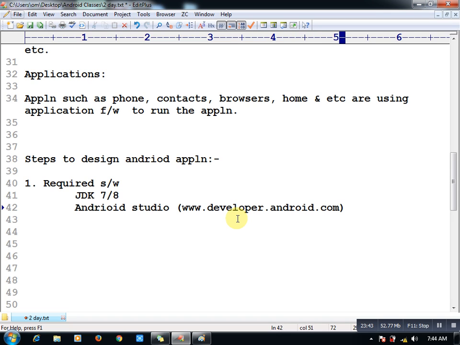Develop as well as set up Android Studio. The steps for this, guys: first of all, install JDK 7 or 8, either 32 or 64 bit, whichever is compatible for your system. After installing, set the path and class path. After setting the class path, then install Android Studio. You will get exe files. Just double click.